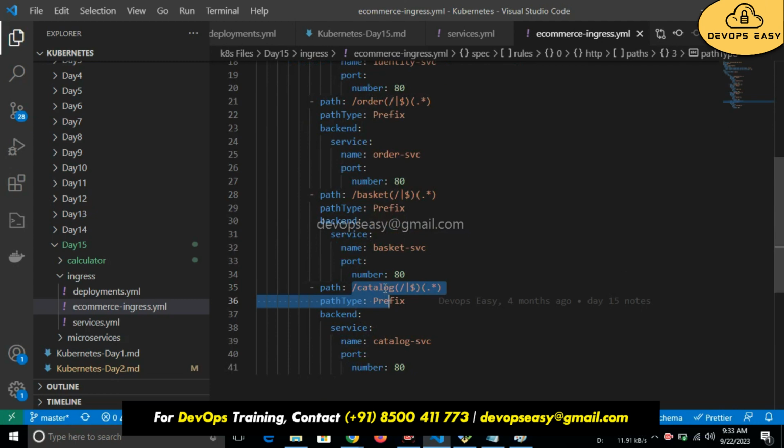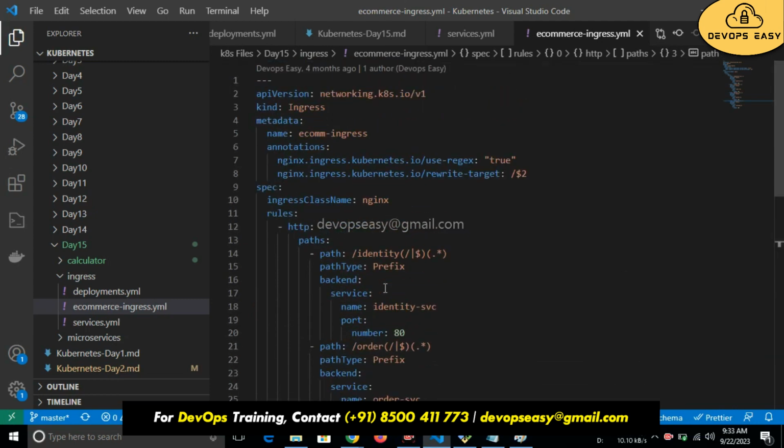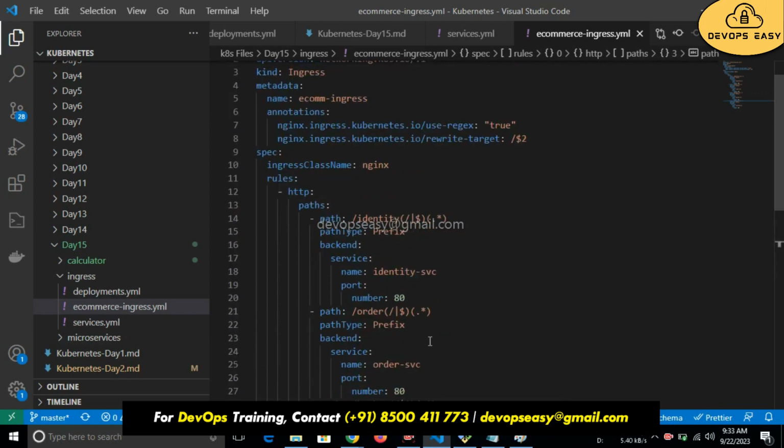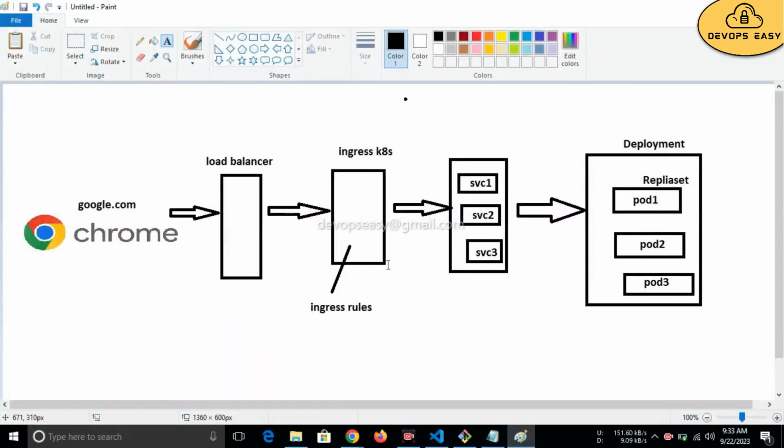Slash catalog. So like this it will work. If I show you practically, you will get some clarity. So this is what I have implemented in yesterday's session.